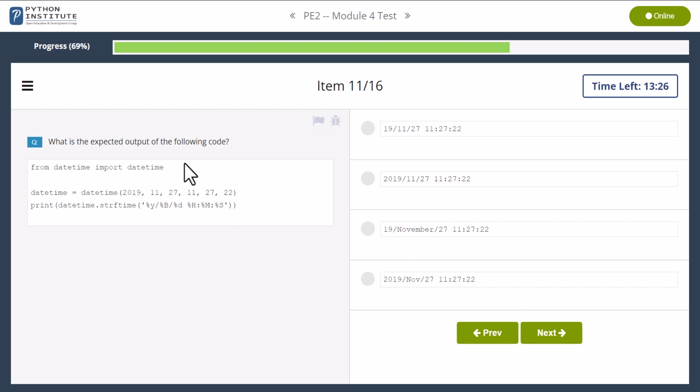What is the expected output of the following code? So we import datetime from datetime, and we create a datetime with this specific year, month, day, and time. And then we take this datetime and we print it in a specific format.